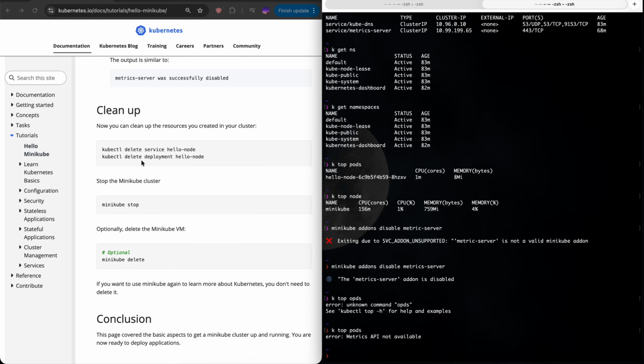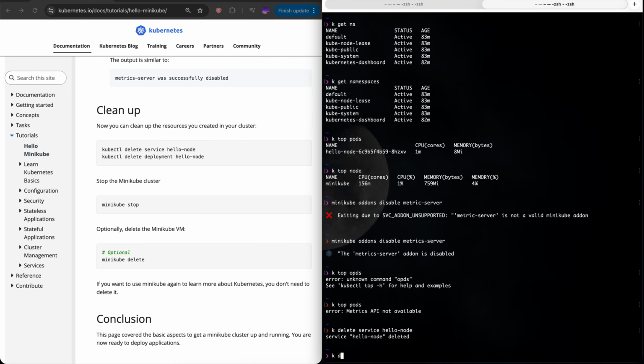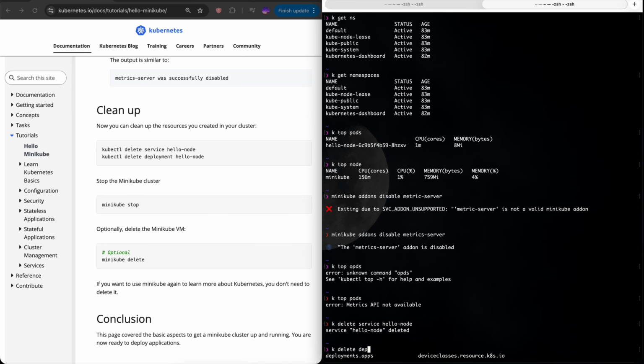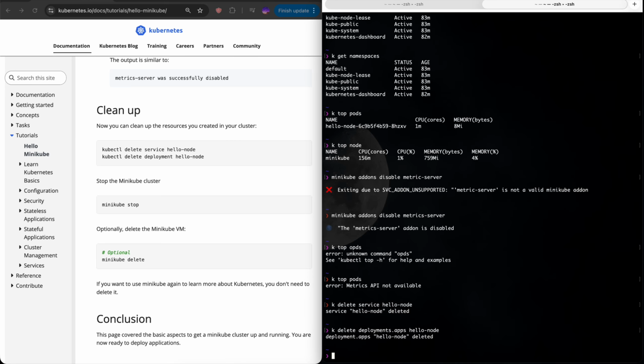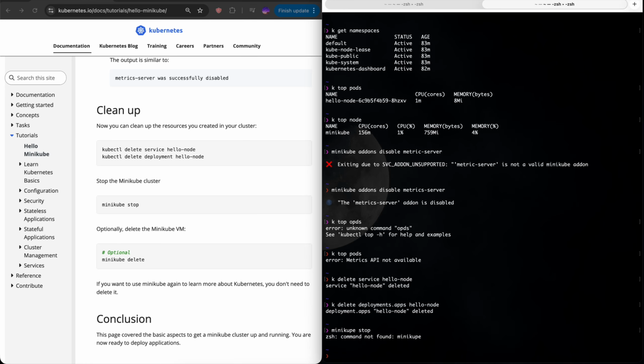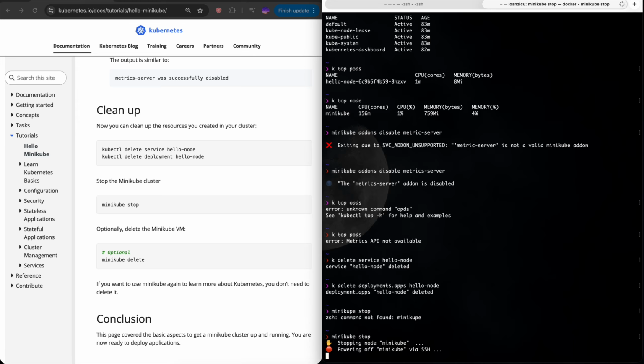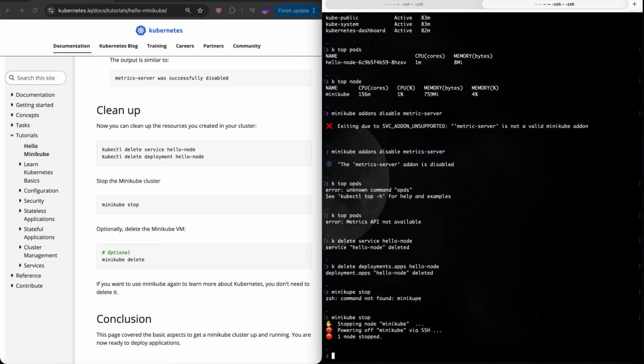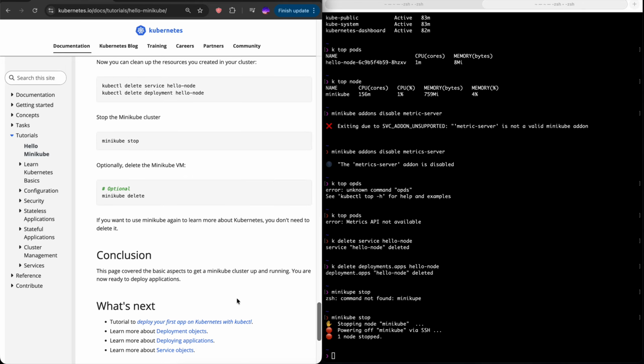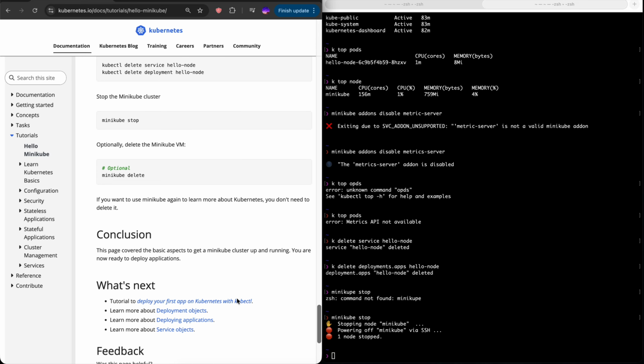So yeah, that's it. And now we do the cleanup. k delete service hello-node, k delete deployment hello-node, minikube stop. So we see that it stopped, and we can even delete it. If you want to use Minikube again to learn, you don't need to delete it. Basically the delete is optional.